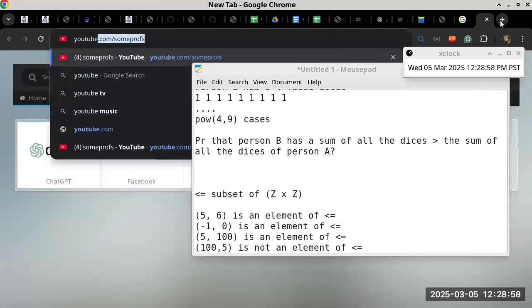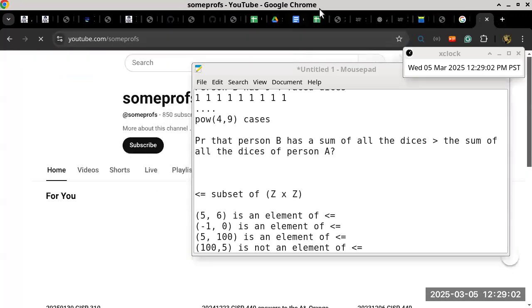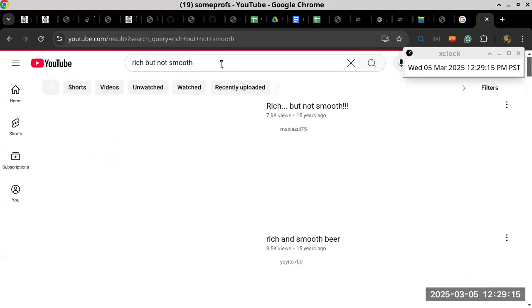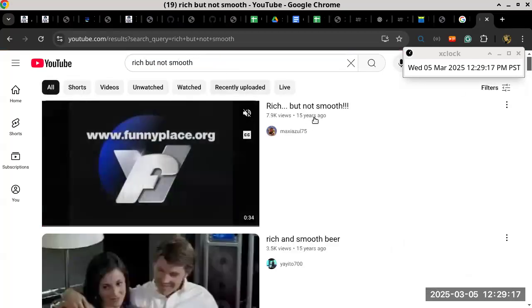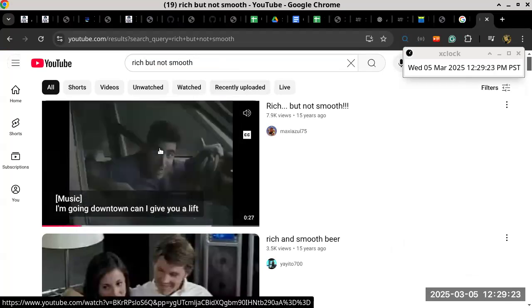So I'm going to direct you to YouTube because there's a really interesting beer commercial that helps to illustrate all of these concepts. So there's a beer commercial that focuses on rich but not smooth. Okay. This is a good one. I think that's the one that I want to look at. And we'll turn on the, oh, my Bluetooth is connected.